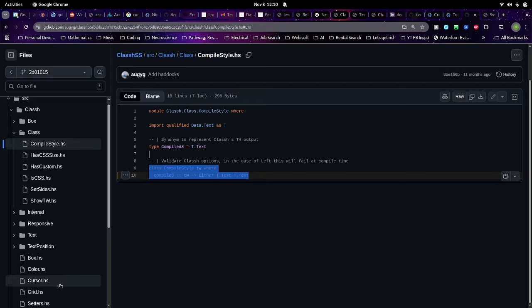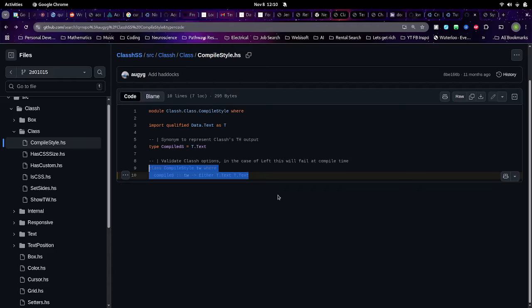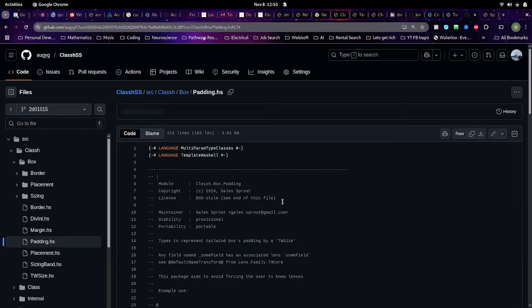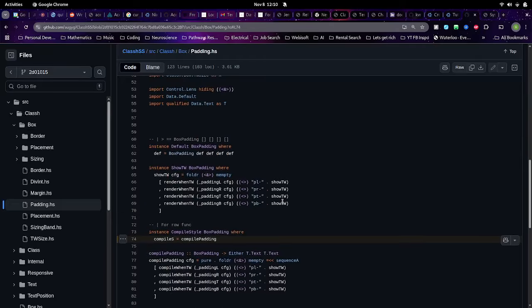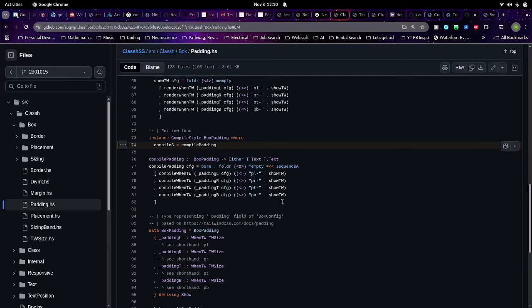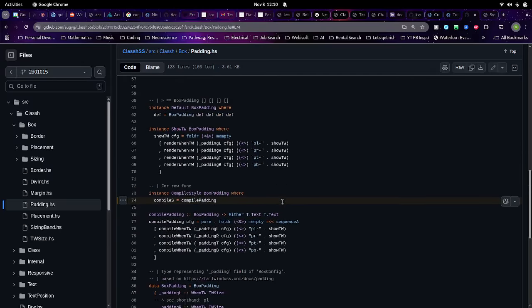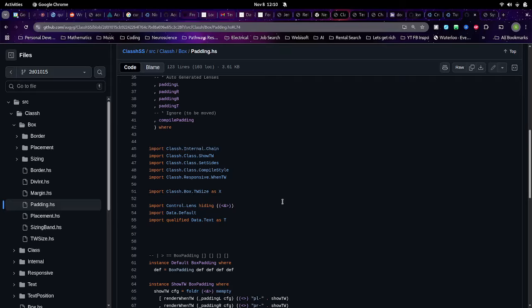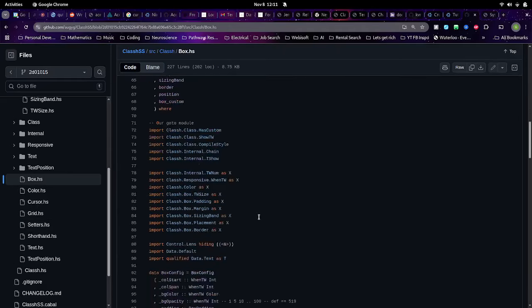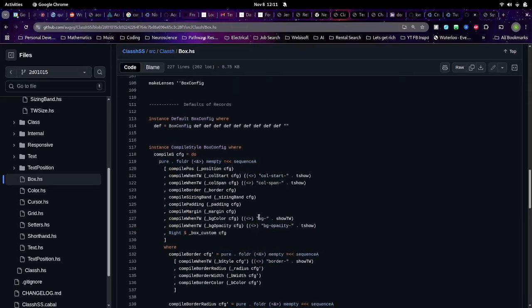So where do I actually use compile style? Instance compile style. I essentially, is this box padding? Oh, okay, box. I want to look for box. Where's box? Box. There we go. Compile style.